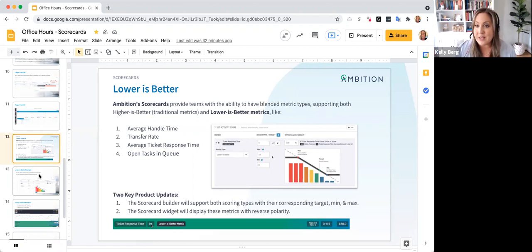We also see with support teams like ours at Ambition, we measure things like time to resolution. So if a customer opens a support ticket, we don't want it sitting there for days and days. So we're saying, we have a goal for resolving that customer's ticket. So lower is absolutely better. And we can see how our support advisors are doing and handling things really efficiently. So this is a great new piece of the platform.